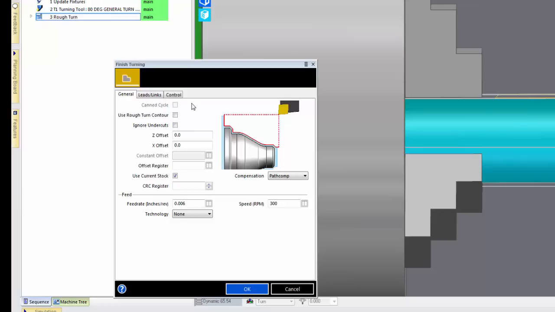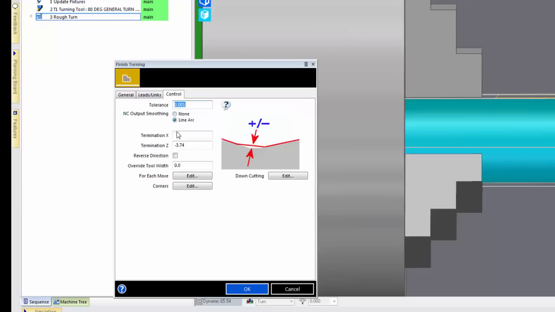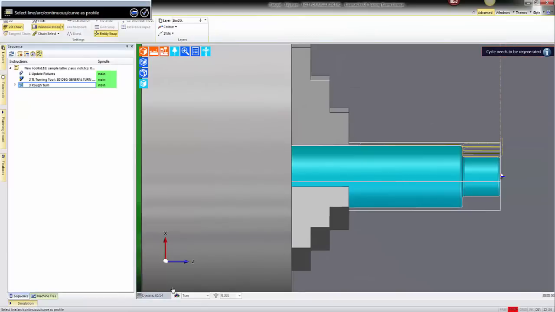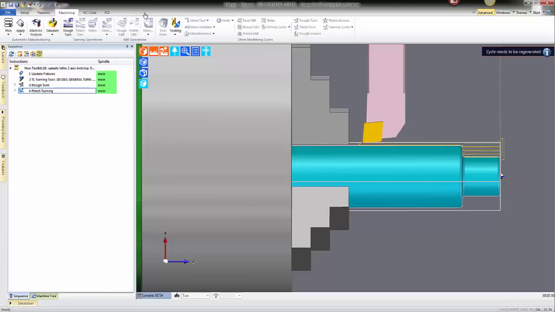I will repeat the process now using the finished turn cycle. Here, directly under the control tab, you will find termination X and termination Z. Specifying a value in the desired box sets the end of the toolpath. The finished turn path is now generated and a safe distance is kept from the chuck.